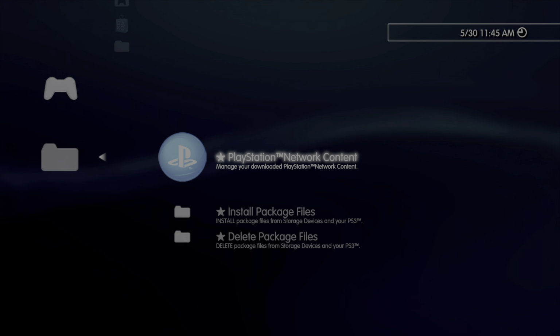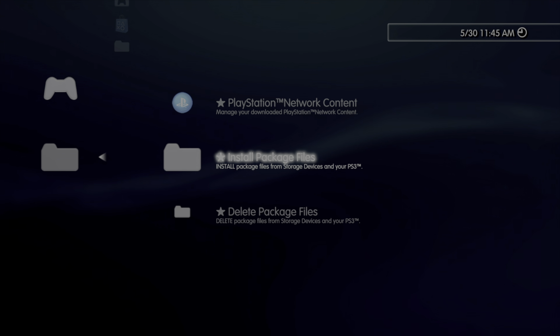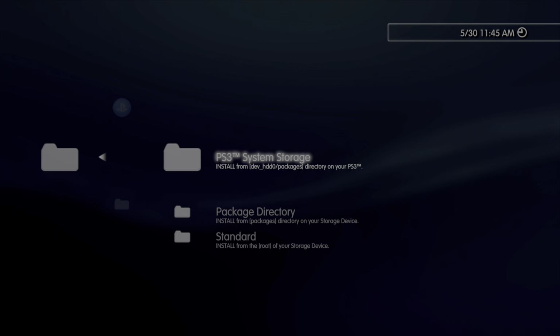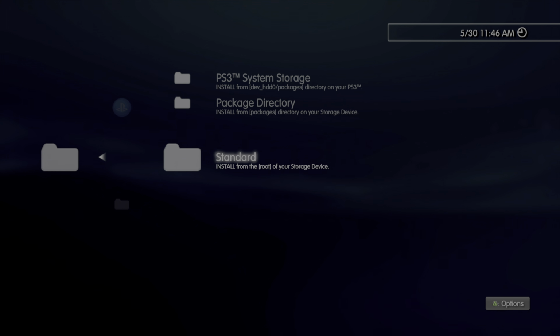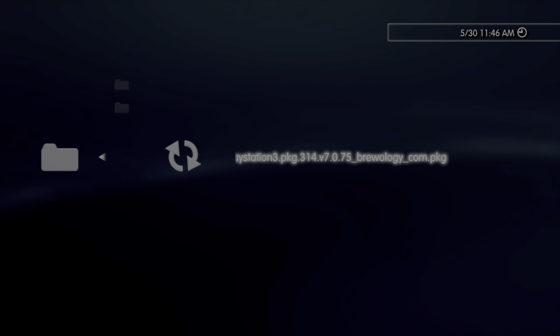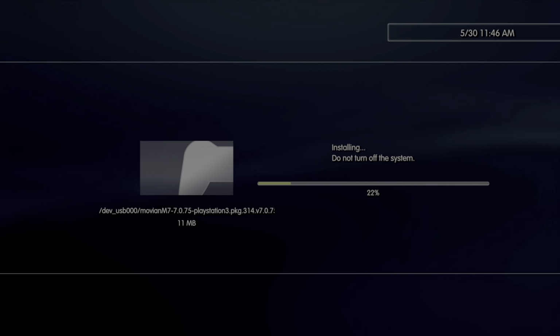the X button. Inside Package Manager, scroll down 1 time to install package files and select it with X. Finally, scroll down 2 times to the listing that says Standard, that's your USB drive, and select it with X. You'll see the package file for Movian here. Press the X button to install the package file. It only takes a moment in real time as it's a small package file.